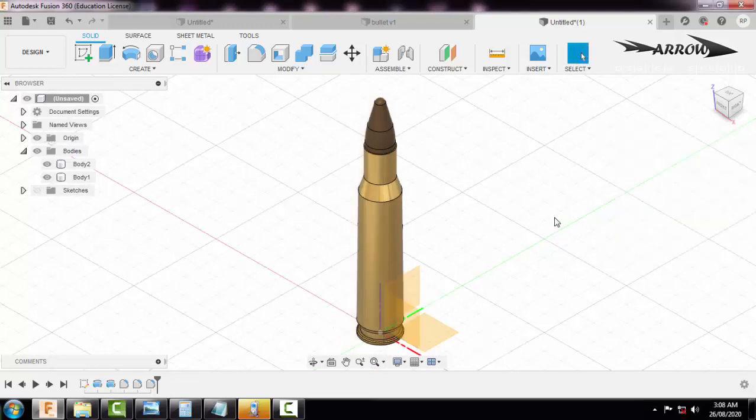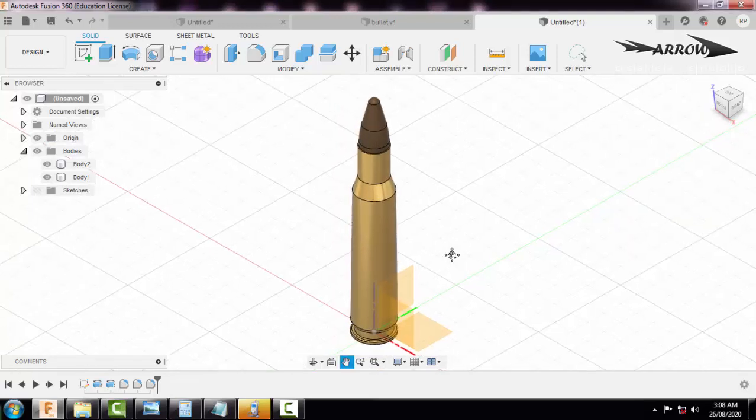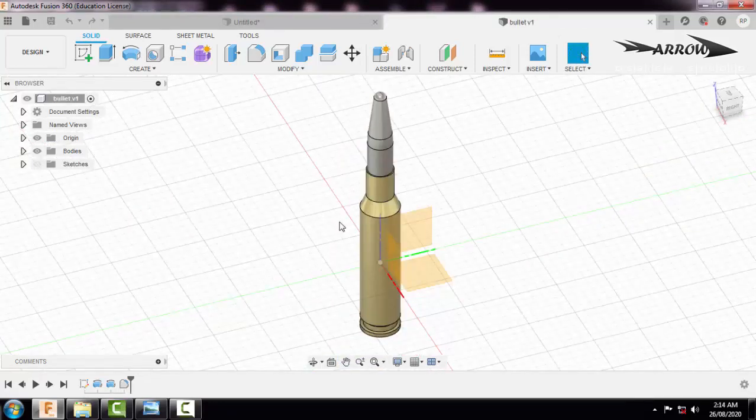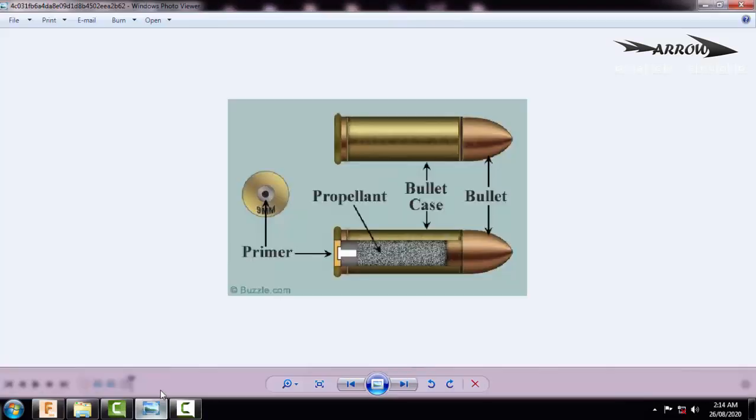So let us now model this, but before that we'll also go through some nomenclature. This is a typical bullet, what you see on your screens. The bullet comprises four main parts essentially. The first one, this particular area, is called the projectile. This actually shoots out of the gun. This is the shell which contains the propellant or gunpowder, you can say. It's also called a bullet case.